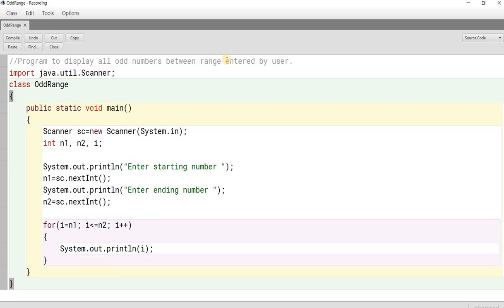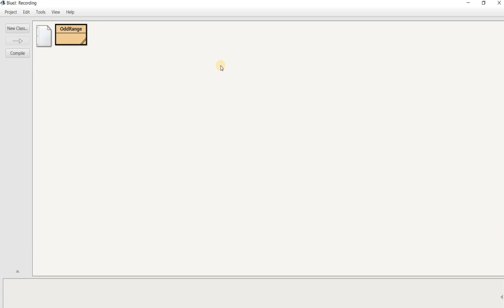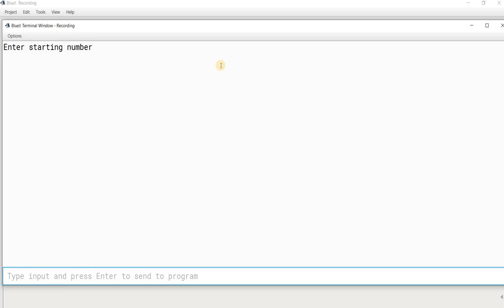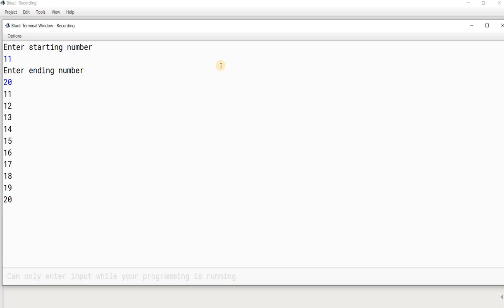Let us compile and run and see the output. So when I compile, it says class compiled, no syntax error. Now I am going to BlueJ screen and I say void main. It is asking me the starting number. Starting number is 11, ending number I am writing 20, and it is displaying all the numbers between 11 and 20. Now I have to display only odd numbers.